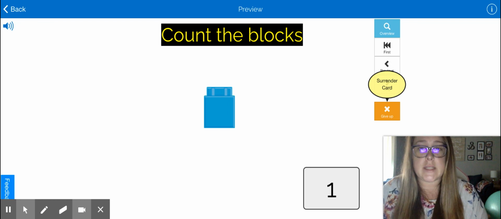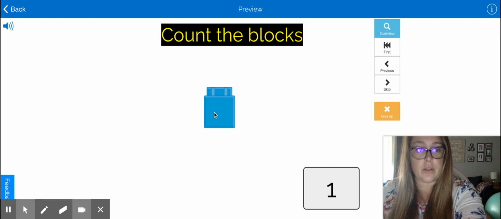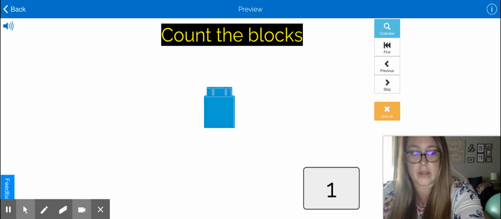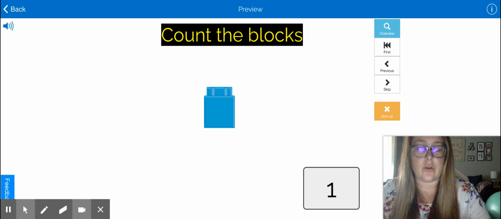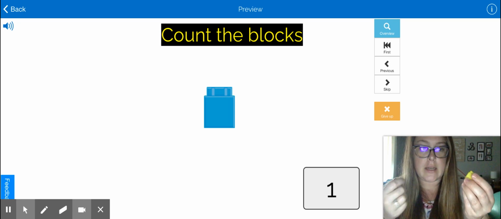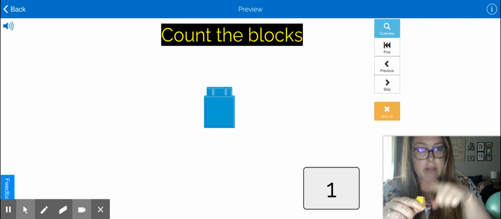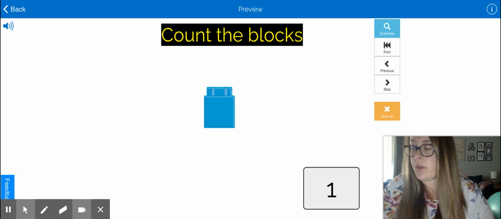So the adult will say count the blocks, and the student will point to the blocks and count 1, 2, 3, however many there are, or they will count the blocks in person the same way. They'll point or touch the block and say 1, 2, 3, and so forth.